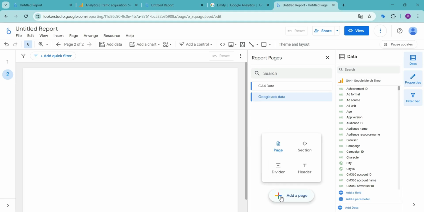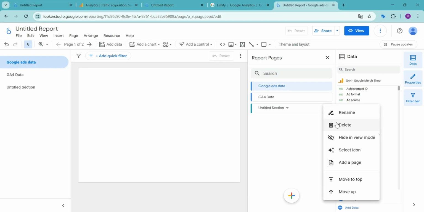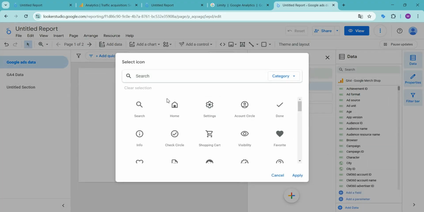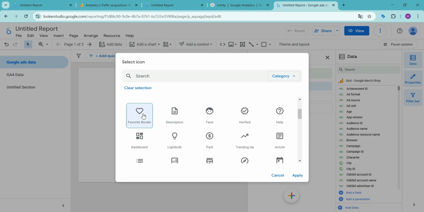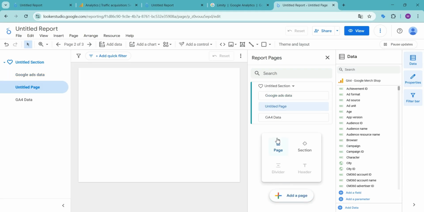As you can see in here, we also have a plus where we can add either a page or a section, and we can rename our section, or we can delete it or hide it. We can also select an icon like settings or home or whatever, and apply it. And we can also drag our pages into the section, meaning our pages will be grouped by a particular section. Also, we can add a new page in a section, obviously, and as well, we can add a new page.